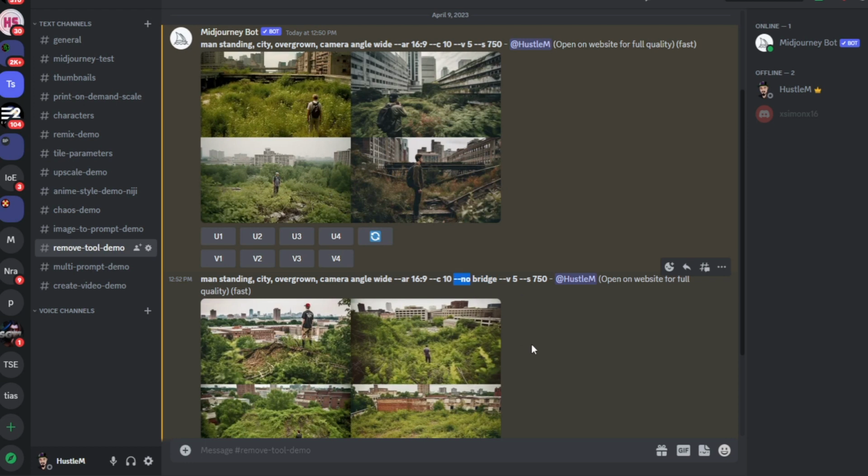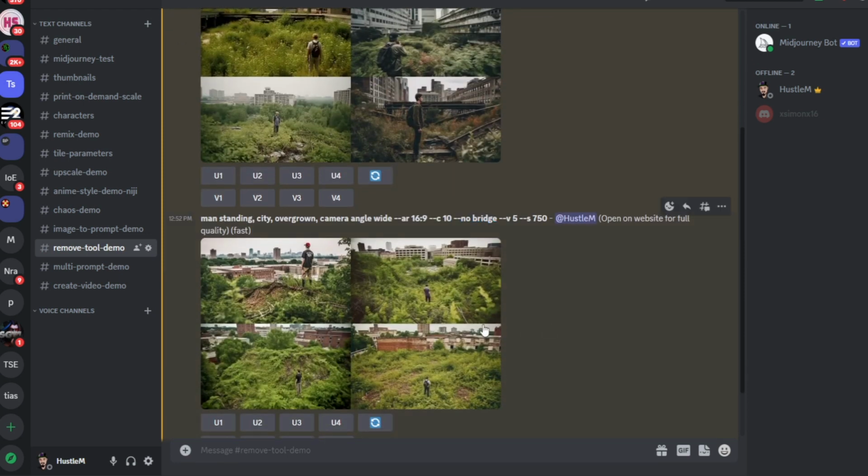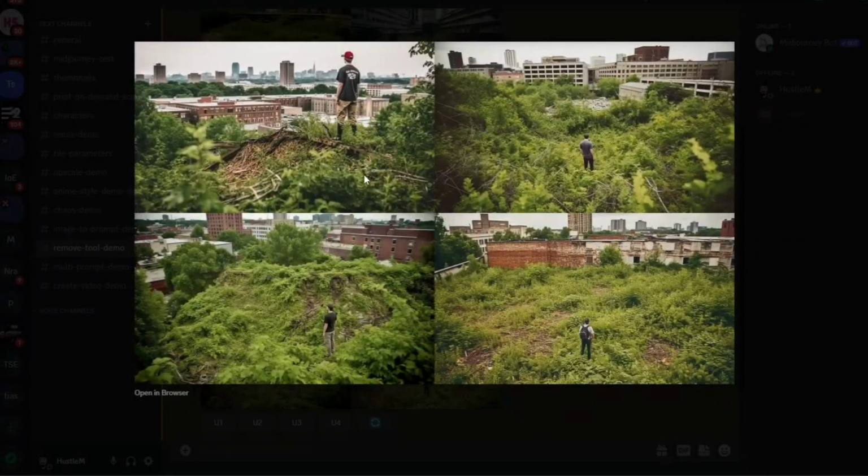This dash dash no command is a removal tool that will tell Midjourney, no matter what it generates, you do not want X to come up in your photo. So I did dash dash no bridge. I don't want any bridges, and it generated me a man standing near an overgrown city with no bridges.